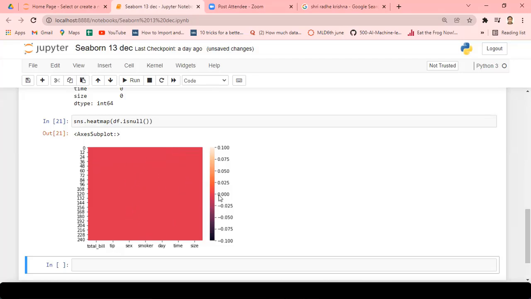Why? Because everywhere there are zero missing values. For total bill, tip, sex, smoker, day, time, size, there is zero missing value. That's why this color has been chosen for everything. If there were some missing values, you would see some lines here, for total bill, for tip. When we work on another data set, you will see that. If you're seeing only one color inside your heat map, then you can easily identify that there are no missing values. So a heat map is a better way of color representation.